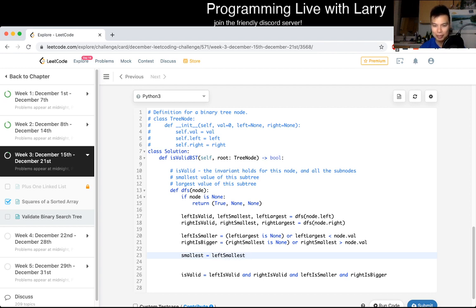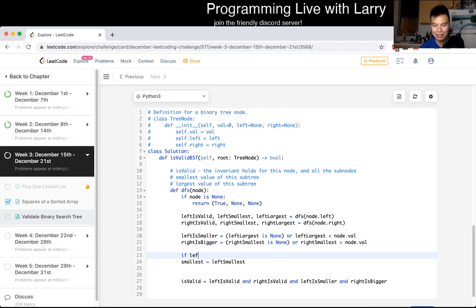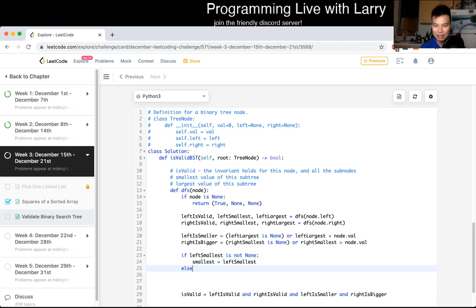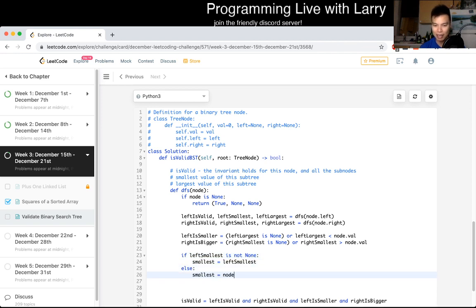I'm just trying to think about it in a way that it doesn't check for none. I think maybe I could use no values, but then I have to explain it. So I think for now this is fine. If it's not none, else smallest is equal to no dot value. We do the same thing to the right side.